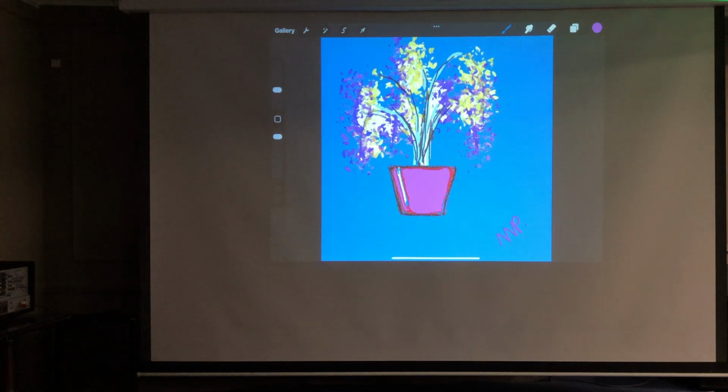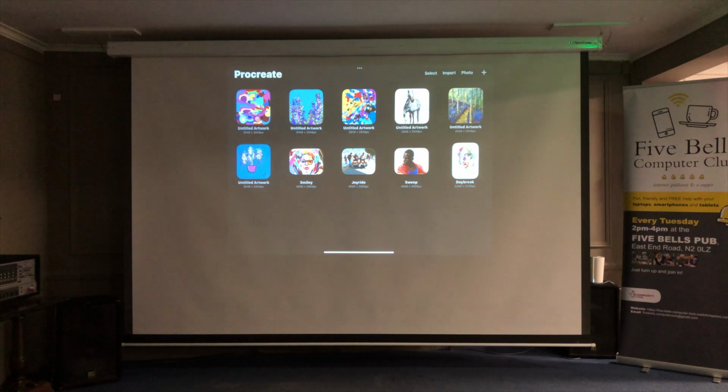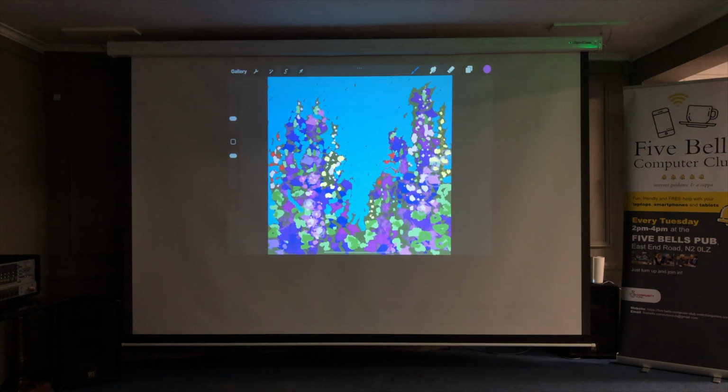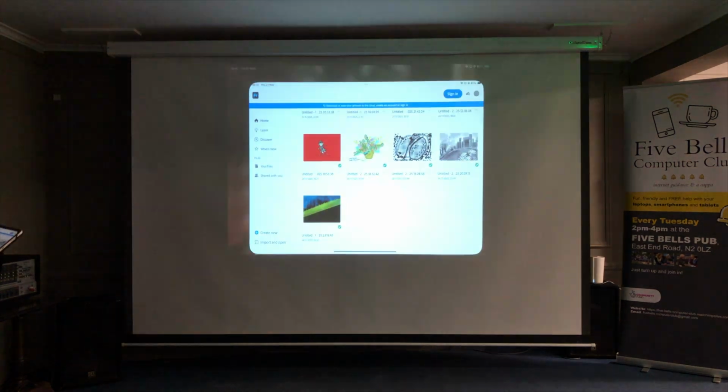This is, I just did with a pen and a bit of, you know, selected another brush, bit of a drawing. What else have I got? Hollyhocks. There was something I wanted to show you on Adobe Fresco.